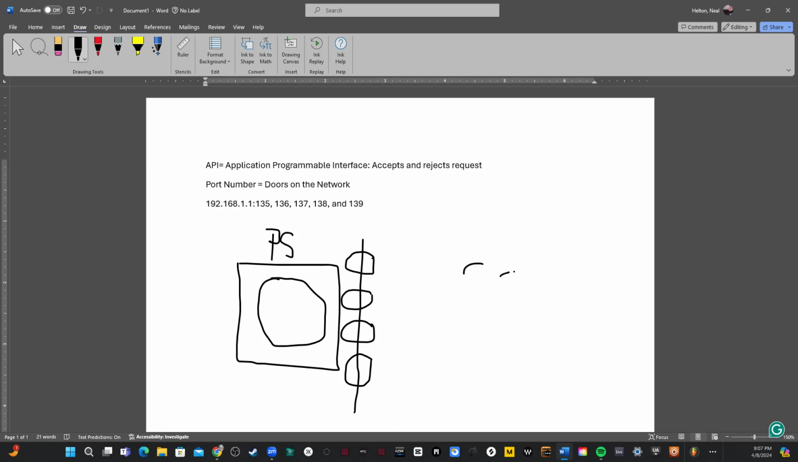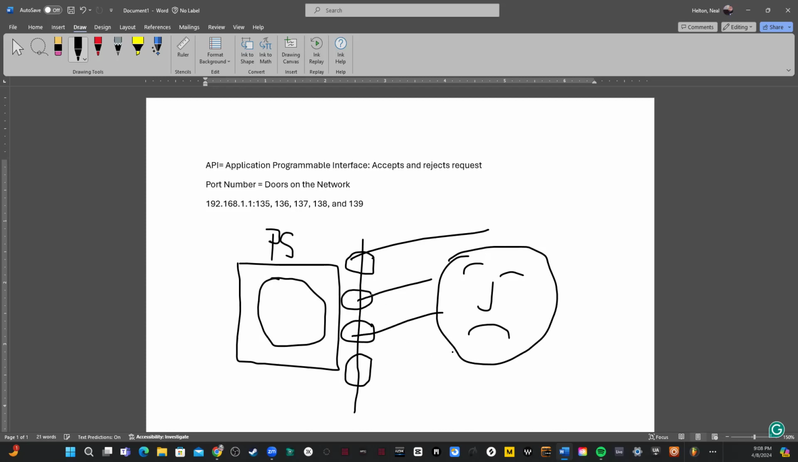So I could be sitting over here and sending all these different requests through the network. My goal is I'm requesting information so that I can gain access to request stuff from the hard drive. Okay. These are my APIs. This could be port 135. This could be 137. This could be 138. And this could be 139.